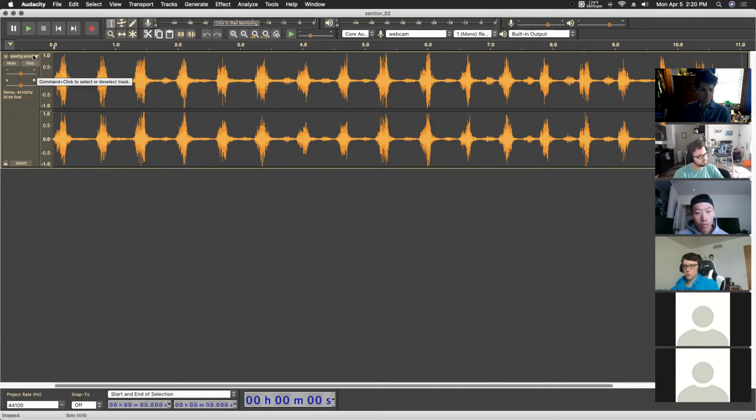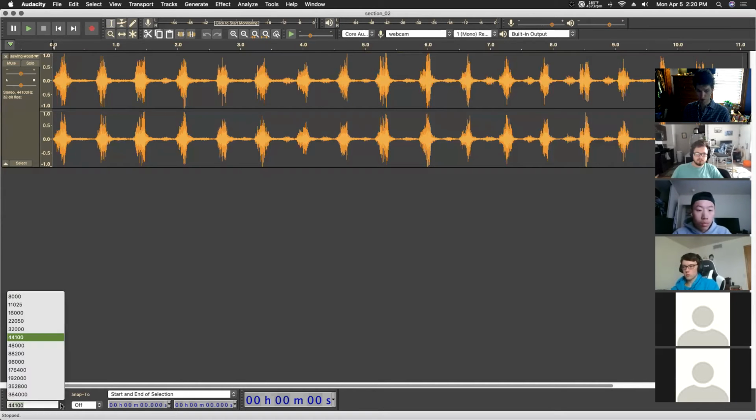So in here, we have some basic elements here. This is like our tools panel, playback, and we have our microphone inputs information, our speaker information, and then obviously just menu stuff and our tracks. The project rate you could set down here. We don't have to touch that though.